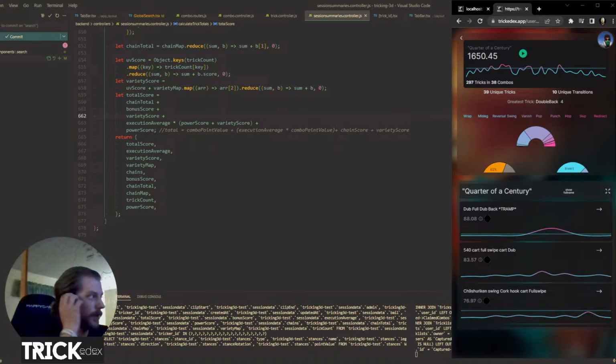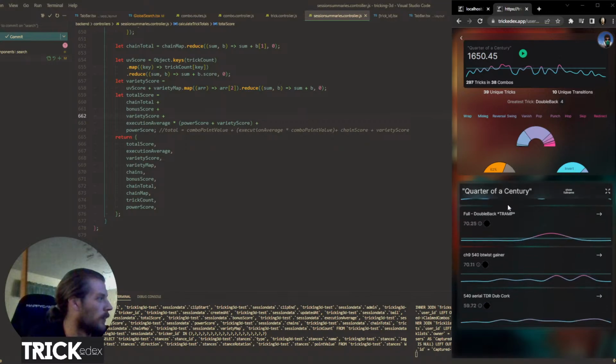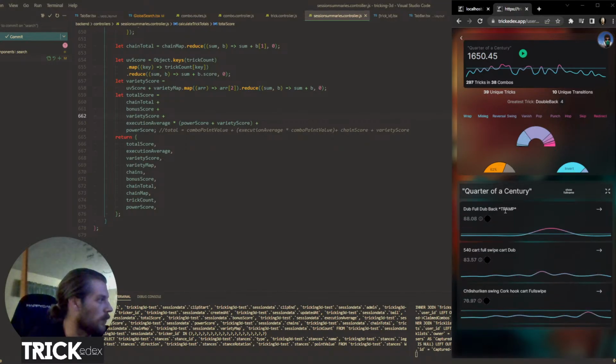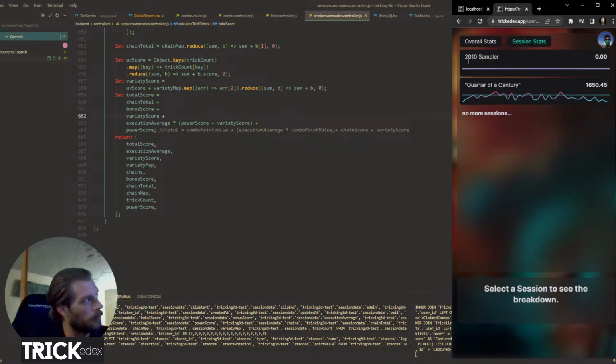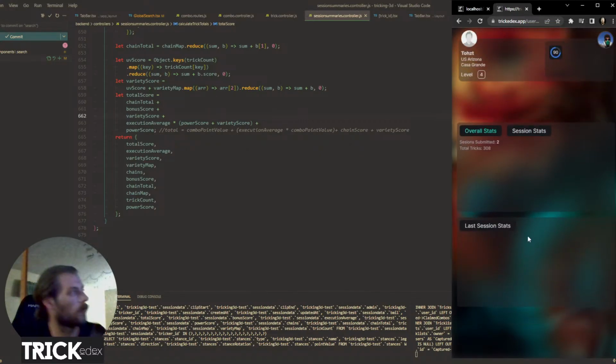Okay, so what I wanted to do today was start to explain what I've been working on with the Trickedex. And so, I don't want to go too big picture, but I do want to give an idea of overall why this is relevant.